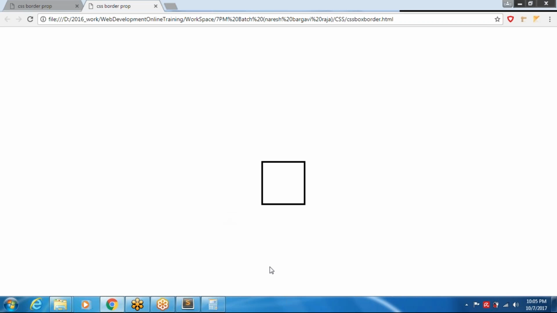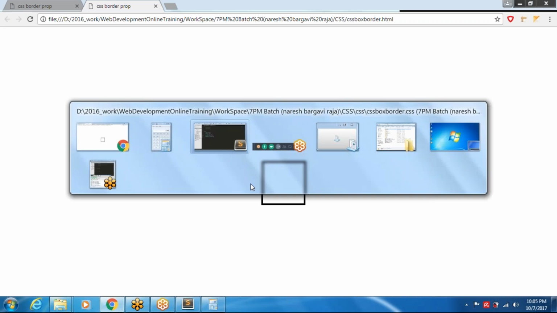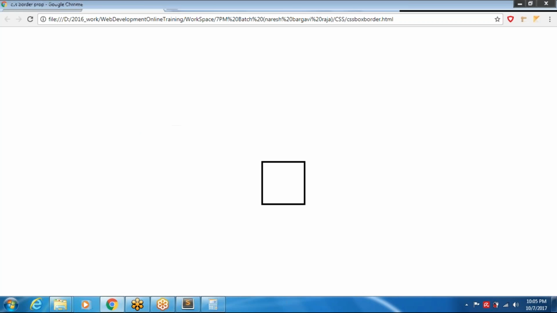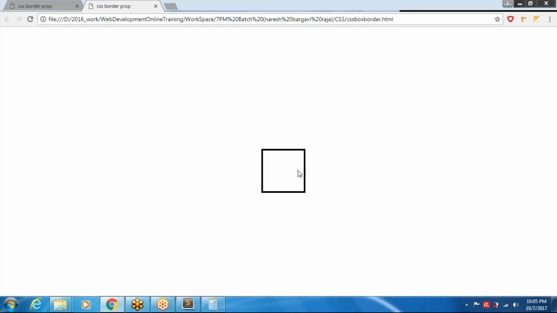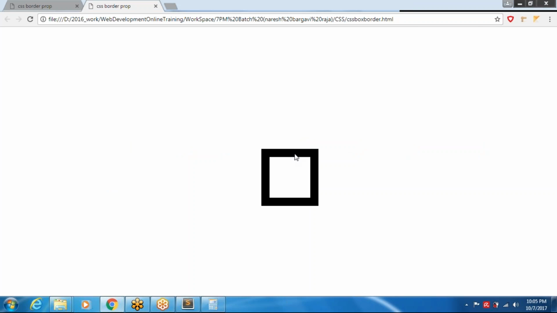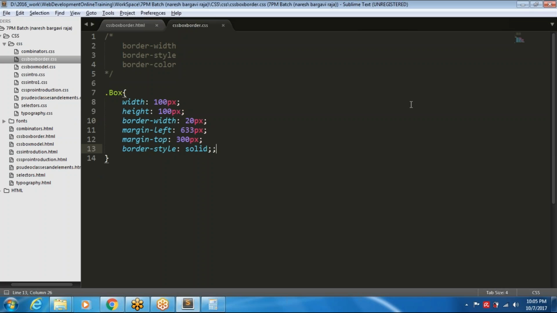I think I need to consider this height as well. I need to move some more height, so let us make this 300. That's fine. That's good, right? I just created a box. Let me increase the thickness to 20 pixels. That was nice. Let me add color for this.